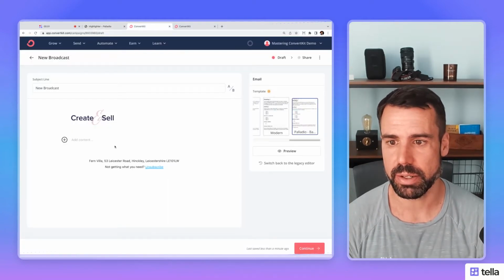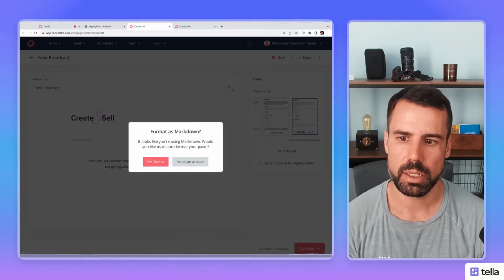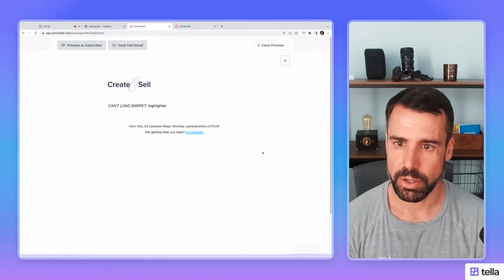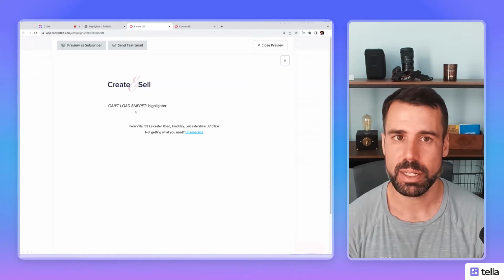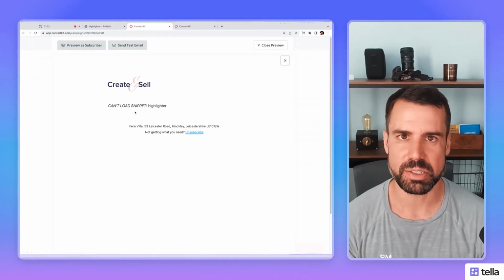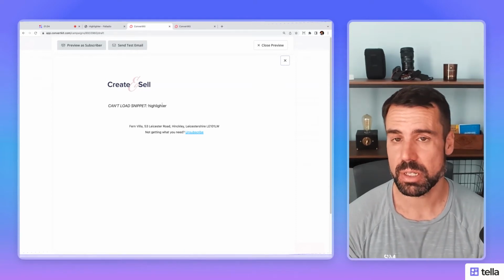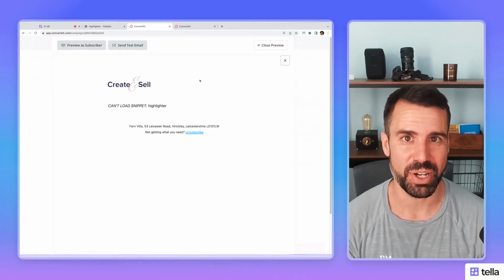Go into ConvertKit. Here's my email. I'm going to paste. And when I preview it, you're going to see this dreaded error message that says "can't load snippet highlighter." So this is usually where problems arise, where people aren't really sure what to do about this. So I'm going to quickly show you what is actually going on.